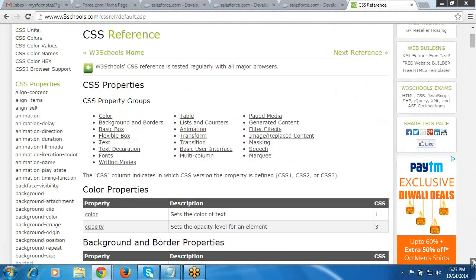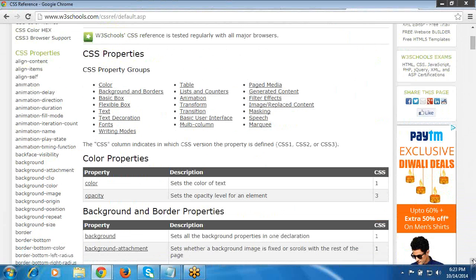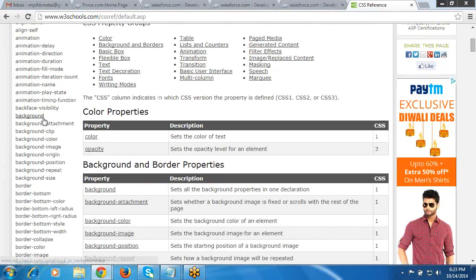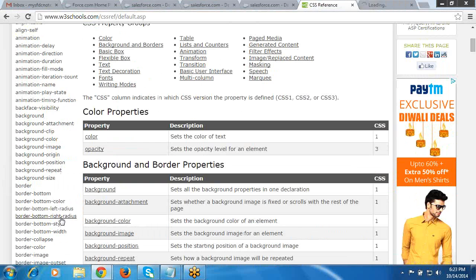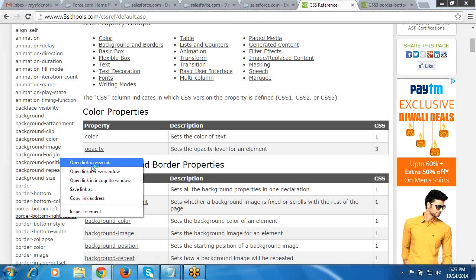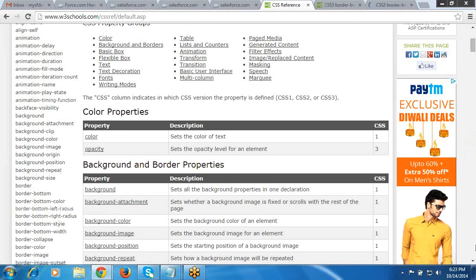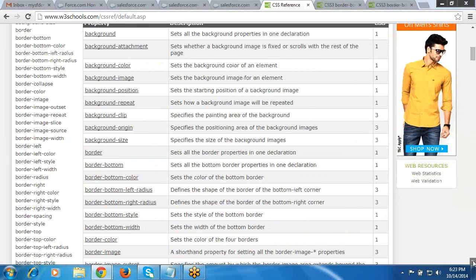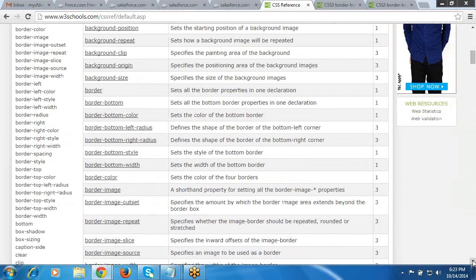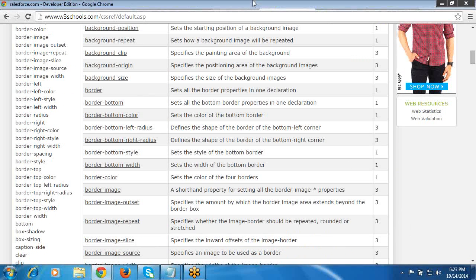What is that? Background color, background border radius. So we have some options here. I'm going to use these properties, whatever I'm showing. So just use W3 Schools. Get back to your content. Okay, don't worry about that.